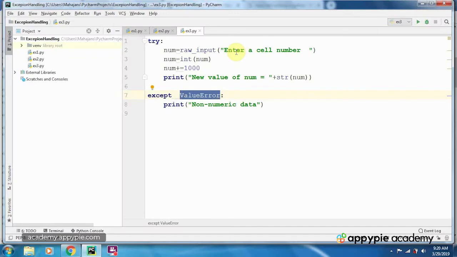Value error exception is raised when we are required to read an integer value, but instead we give a string value. Now this is our try block, and in this try block I have got num is equal to raw_input. Probably this is the first time I have used this raw_input. It is equivalent to input, right? So raw_input, enter a cell number. I will be asking from the user.